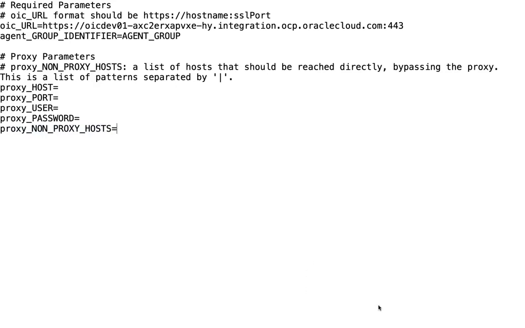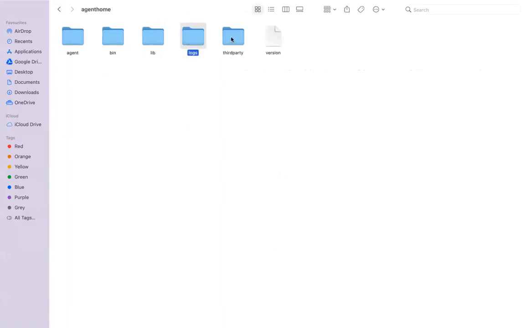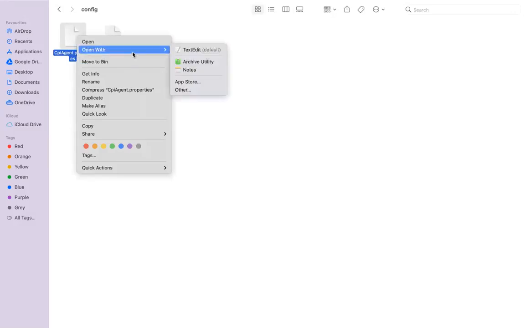Now let me go back here and open the agent. Under the agent home, I hope you are able to see the folders. Yes. Under this, we have the agent folder, bin folder, lib folder, logs folder, and then third party. Agent has three more folders: cert, configuration, data. Data is blank. Configuration has the properties file that will be blank, meaning it will have certain properties, but all will be blank.